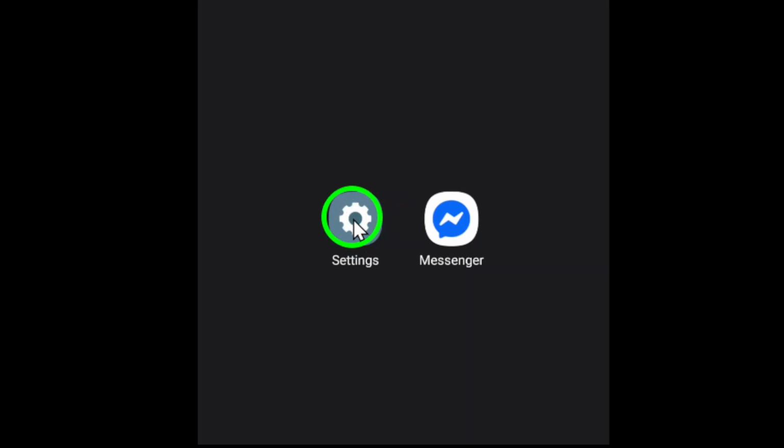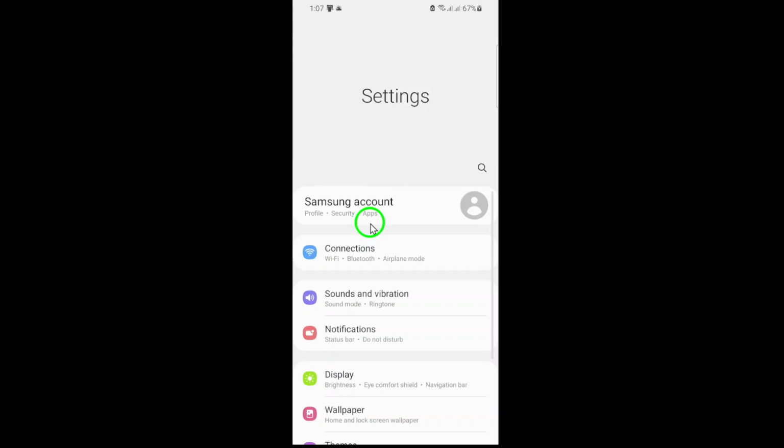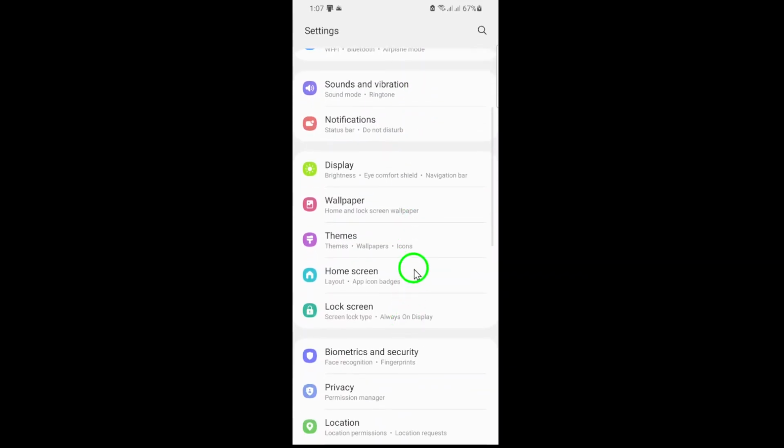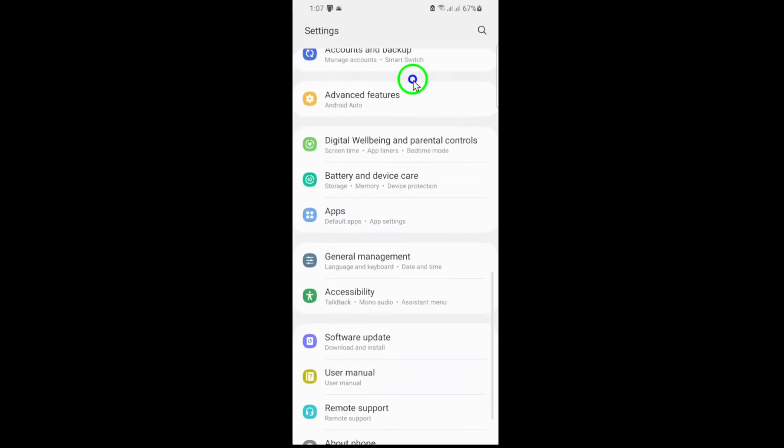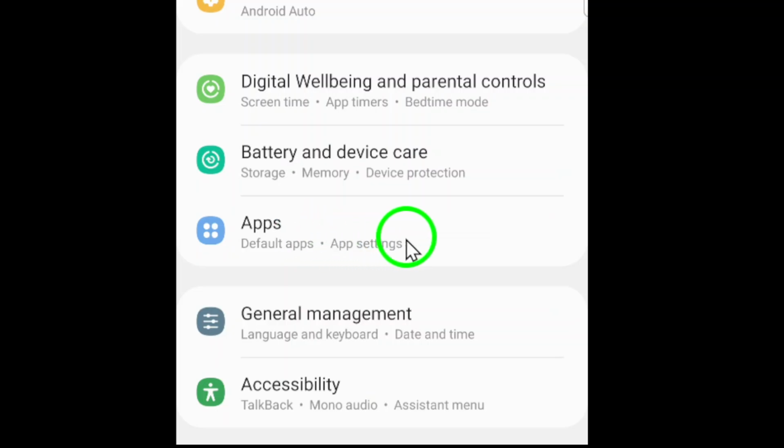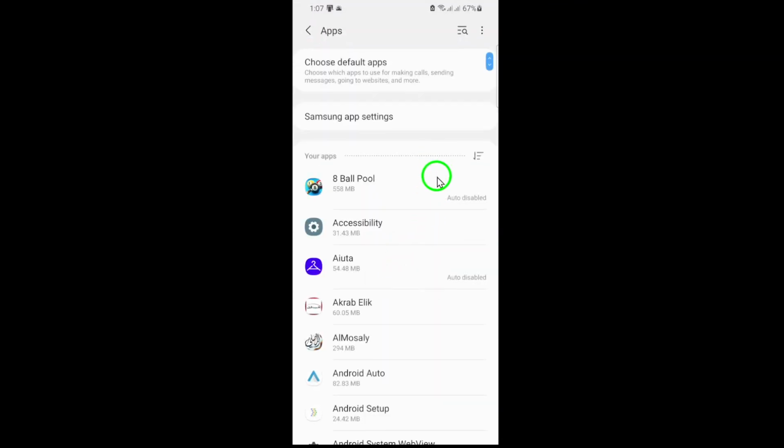This is your gateway to managing all device permissions. Open it, and once inside, scroll down to find the Apps section. Depending on your device, this might also appear as App Management or Applications. Tap to open it. Next, you'll see a list of all installed apps.